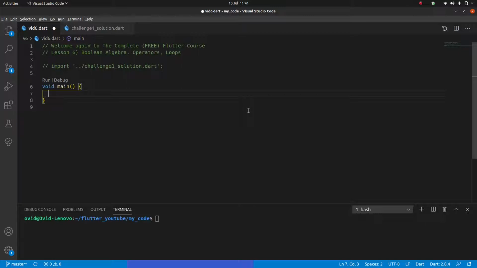Today we're going to cover Boolean algebra, operators, and loops. And again, that challenge at the end is going to be amazing. I know you guys are going to love it. But to begin, Boolean algebra.